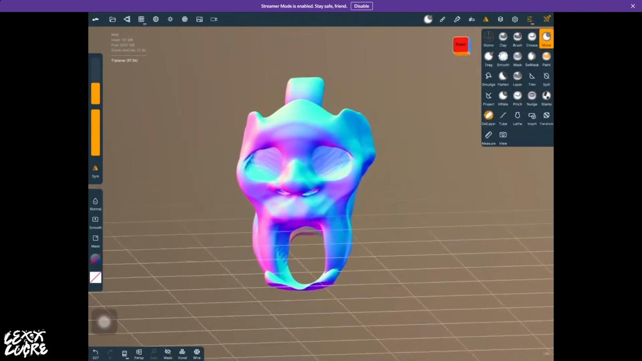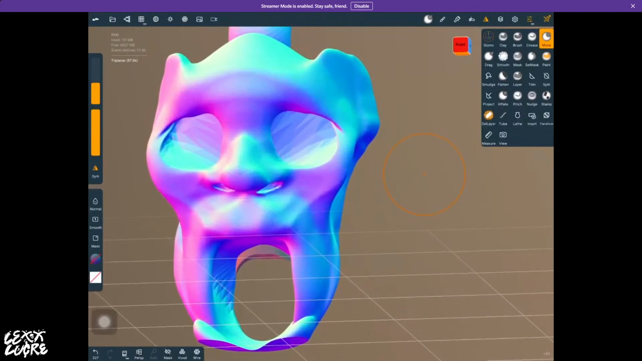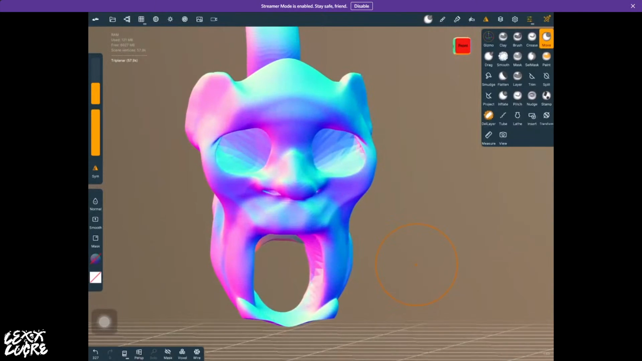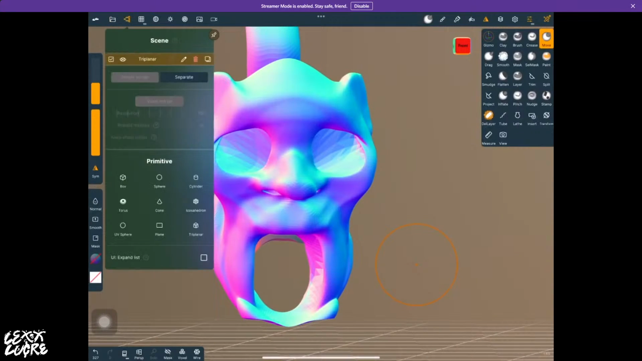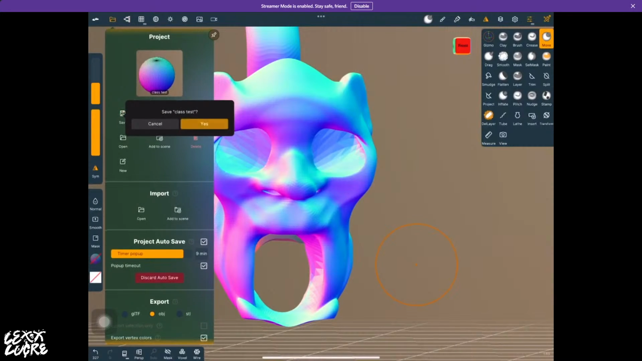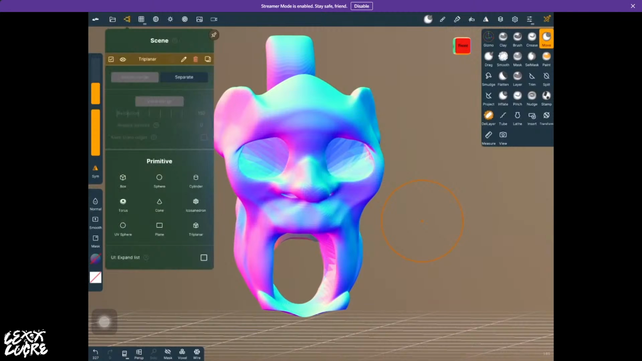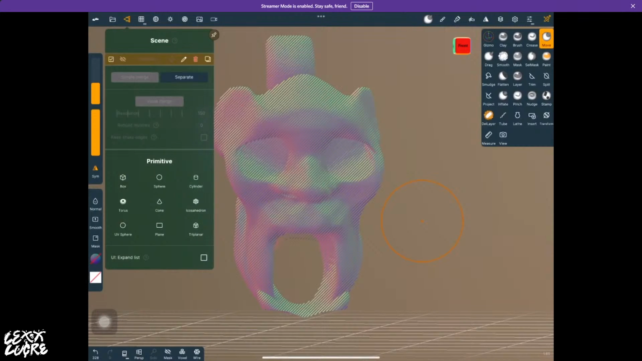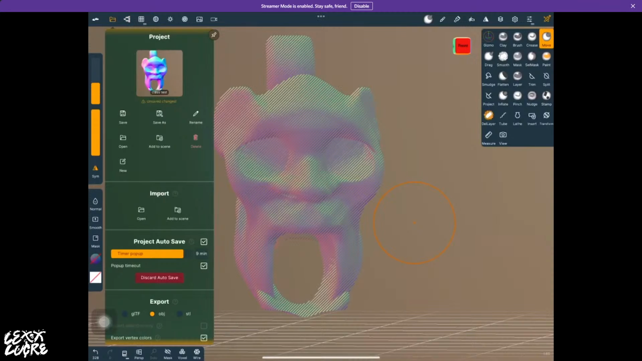All right, so I created this with the Triplanar tool, but we'll start over. We're going to be going over the primitives today, and I'm just going to go ahead and save this, and then we're just going to turn it off. We went over all the menu items last time, but just really quickly, this is the project menu.